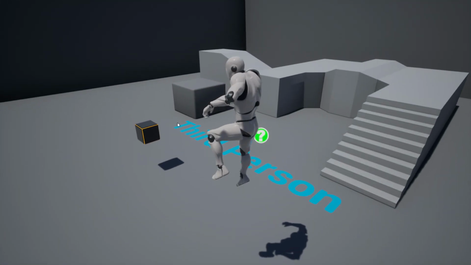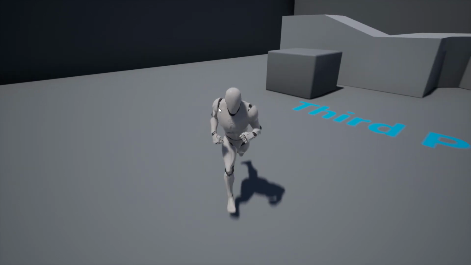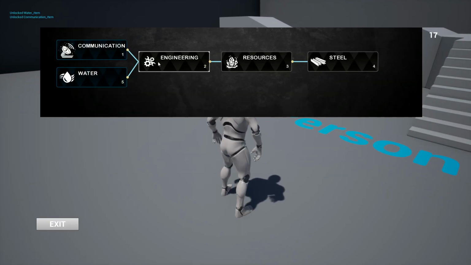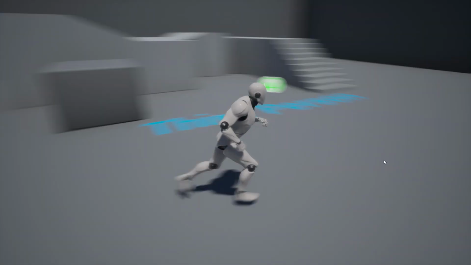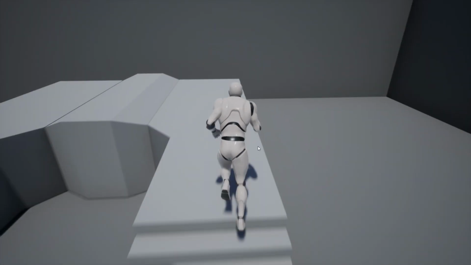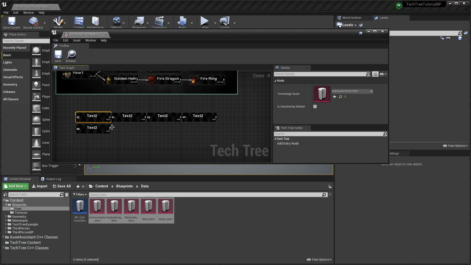So today we are going to finish icons, names, creating a simple pickup system, and based on our unlocked technology, performing some additional character actions like high jump. Okay, so let's get into this.